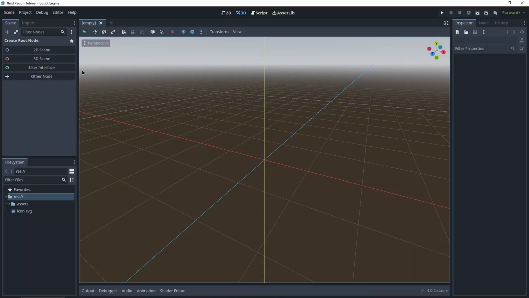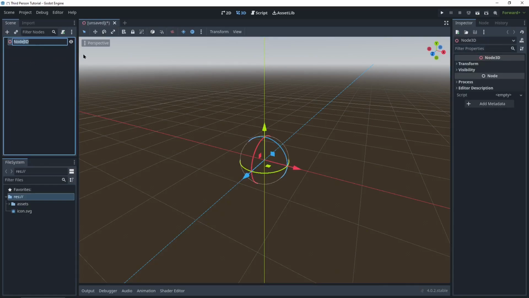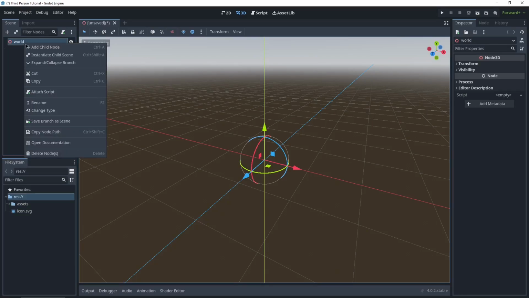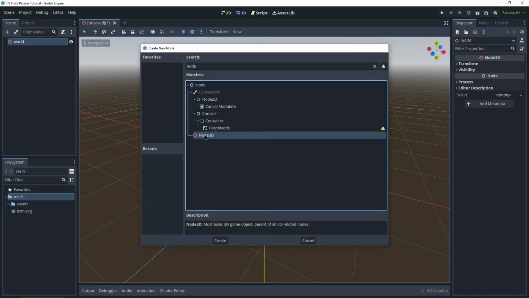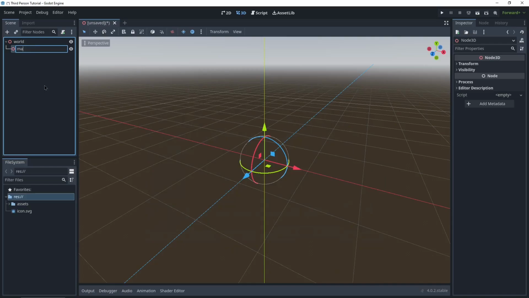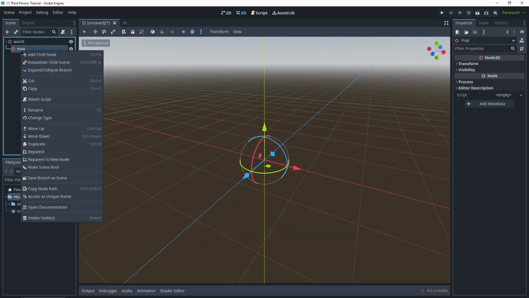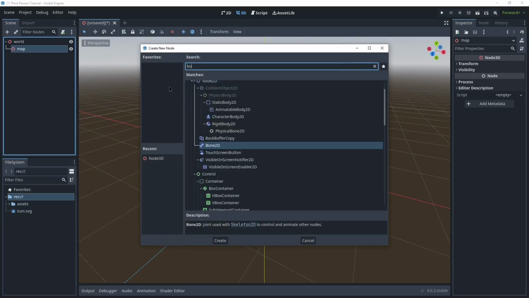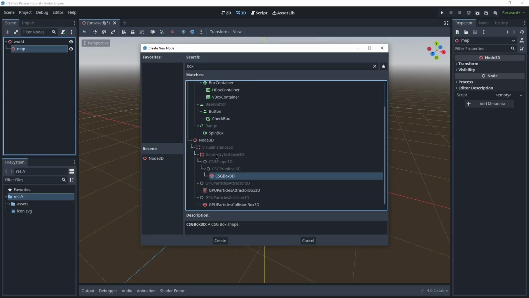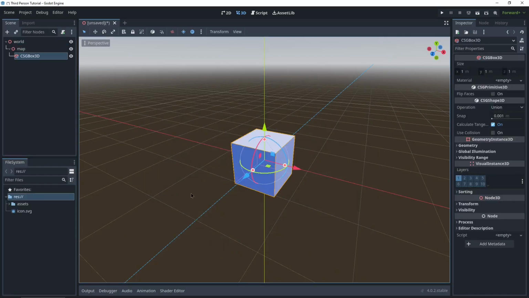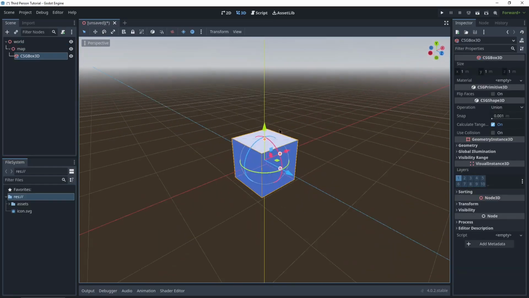Then let's create our world. So in our scene, we'll create a new 3D scene and call this world. In here, I'm going to right click the world node, click add child node, and add a Node3D. This is going to be our map. In here, I'm going to add a box, search for box, and add the CSG box. We're going to be using CSG shapes because they have easy collision. I'll show you in a second. Click create, and this is going to be our floor.